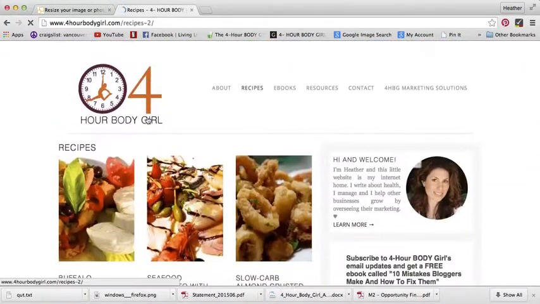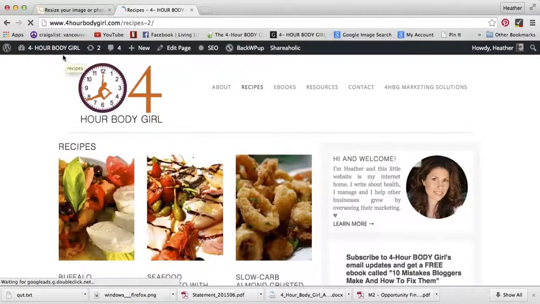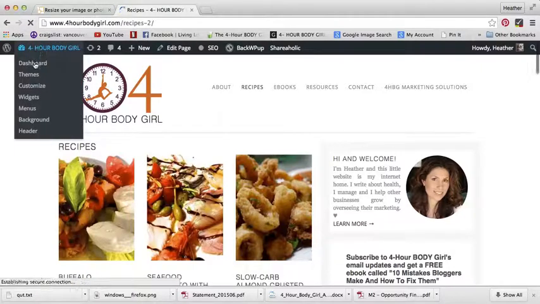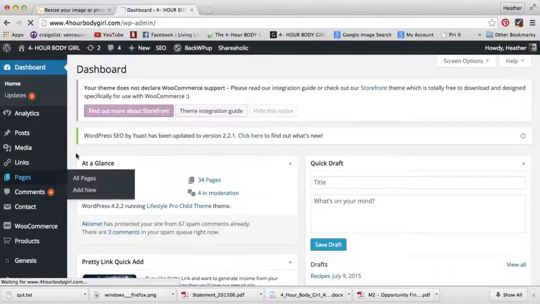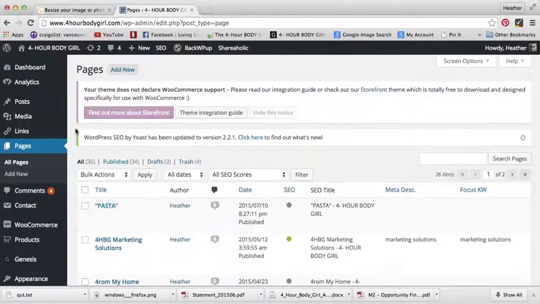So first I'll go to my dashboard and then find the breakfast page that I've already created. So go to all pages, scroll through all my pages here, and not seeing it. Probably on the second page.